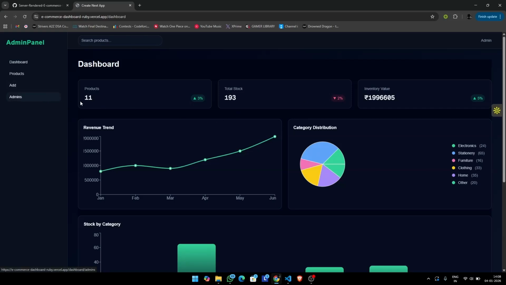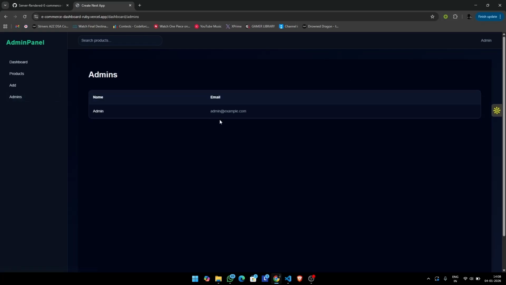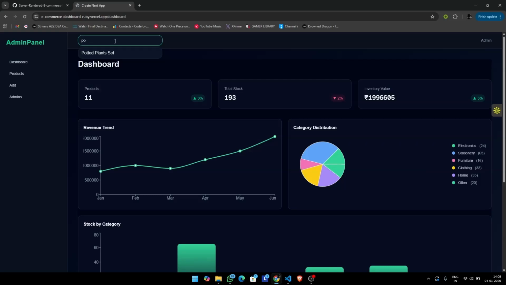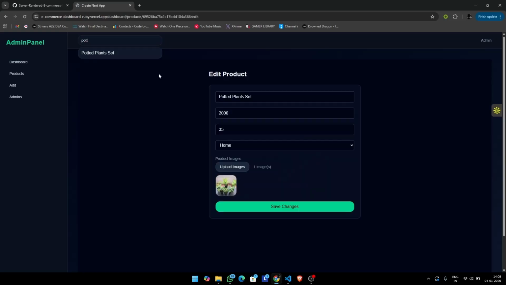Now this admin page contains the details of the admins. So far we have only one, which has been listed in the README. Now furthermore, we also have the global search bar button, in which we can search any of these products. Let's say we have potted plant set, we'll search that, and this brings us to the details of this product, the name, the price, stock, the category, and the image. We can edit it from here as well.